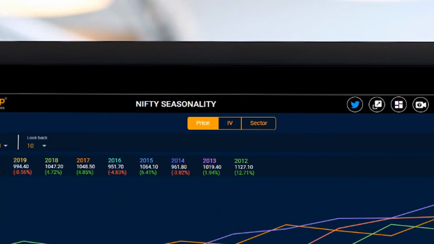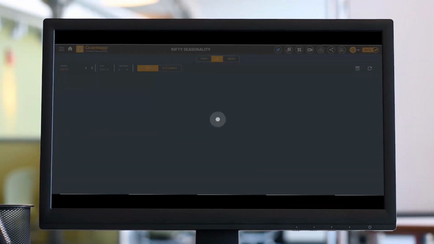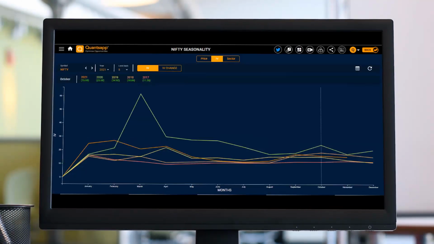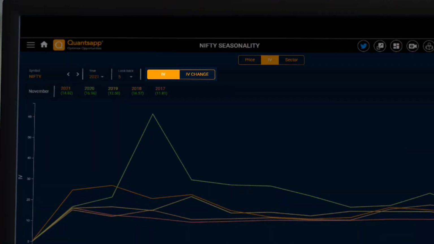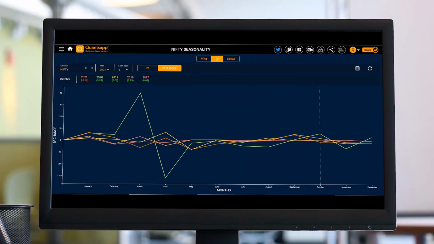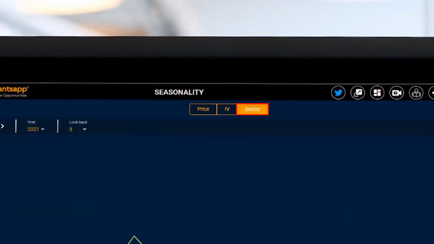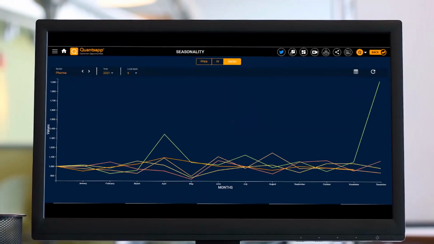Further, we can go ahead and check the same thing on implied volatility as well, the IVs of a particular instrument. So this is showing us the implied volatility. Further, we can check the IV change as well. Similar to what we saw in price, it is showing us how much implied volatility changes in a particular month. And there is a sector button on the top, which shows how a sector as a whole behaves in a particular month.